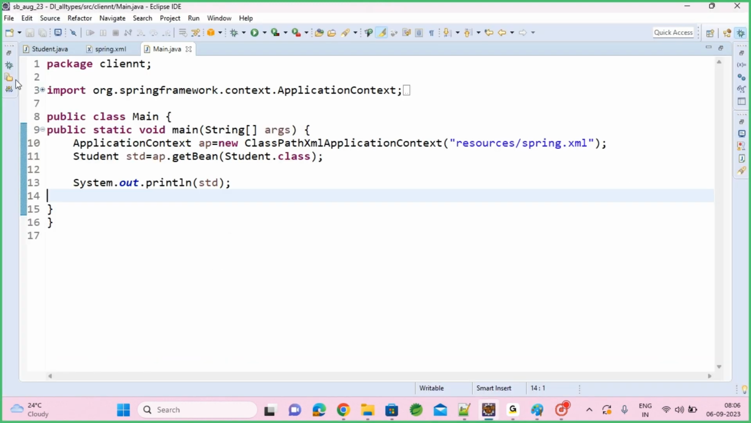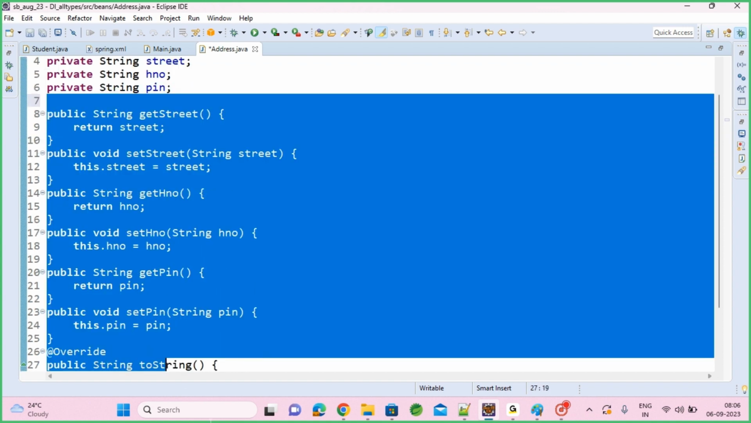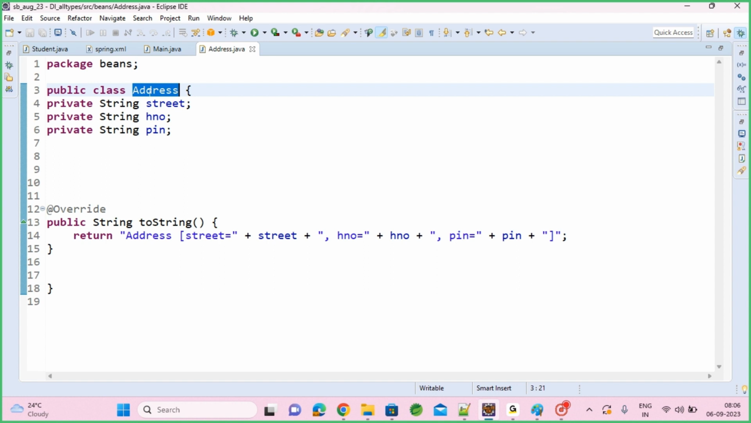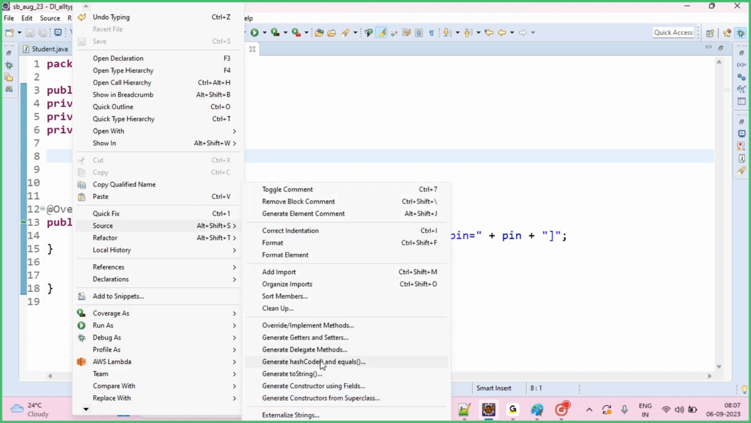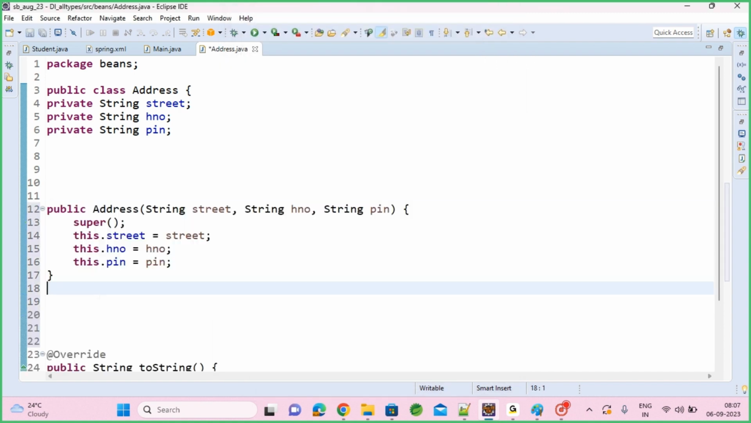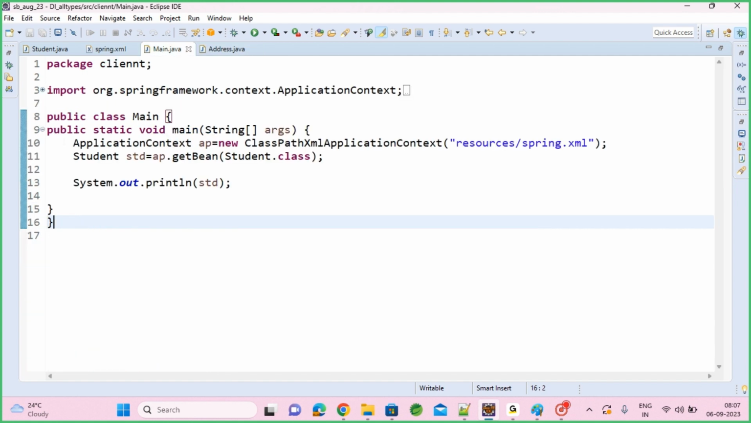As a simple example, let's say I have a class here, Address. This Address class doesn't have setter methods, and the getter method's purpose is to read values. Consider I don't have anything else here. Now, to this class, if I want to pass street, house number, pin via a parameterized constructor, I need to create a constructor here, generate constructor using fields. So one constructor is generated. This constructor has how many parameters? One, street, the first argument; second, house number; and the third argument is pin. Cool.